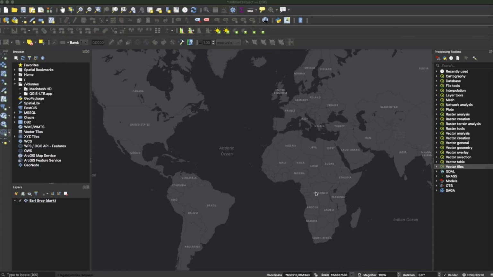Welcome to Geoprocessing with QGIS. In the previous video, we installed QGIS and set it up for further processing. So that included configuring different processing toolboxes and setting up base maps from different sources.